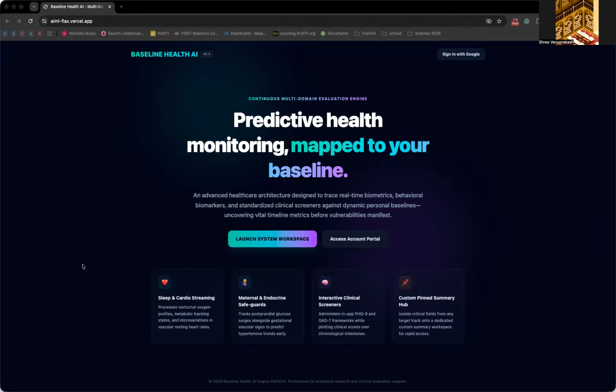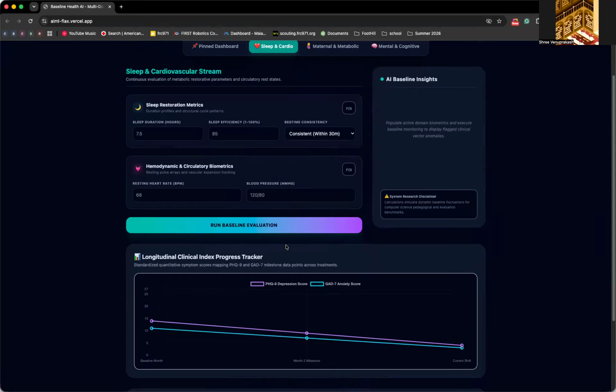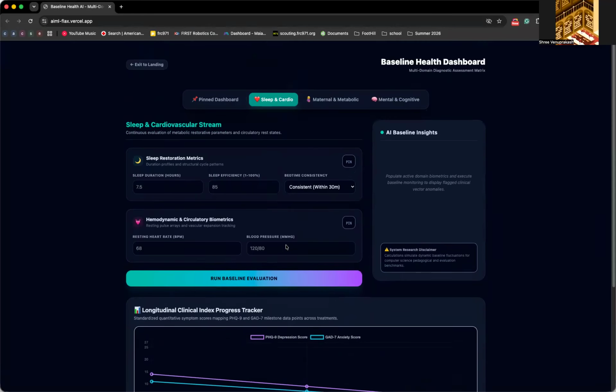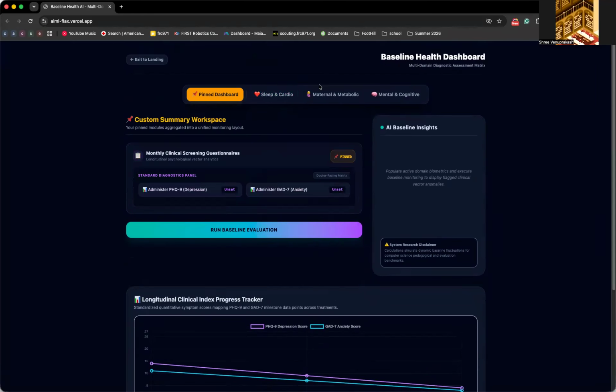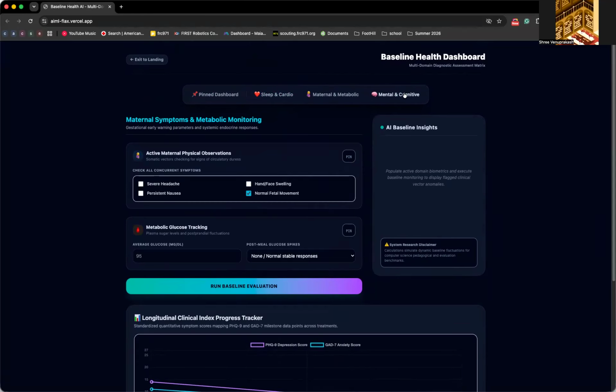This is the landing page where you can see a description of the features that the application has to offer, and there's a button where you can launch the system workspace, which allows you to see how the workspace works without having to log in. So you can just view all the features in their entirety.